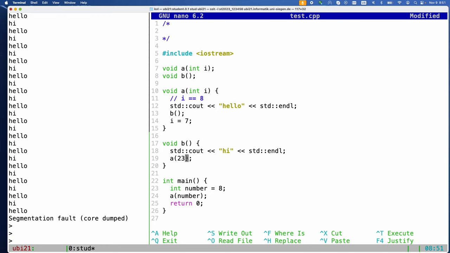Exactly. So actually, in order to make it really correct, it's like this. But I mean, this was just for the execution from the main function. But you're absolutely right. That was a bit confusing. Let's do it like this: B never calls A, and then we're fine. Okay? So in this case, we will have a completely different variable called I, which is the parameter of this function, and it will have the value 8. And this I over here has nothing to do with number over here.